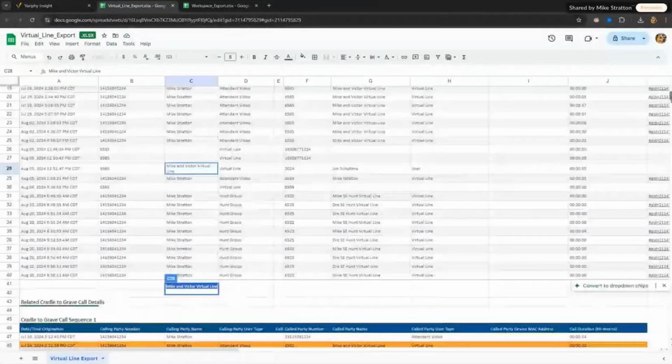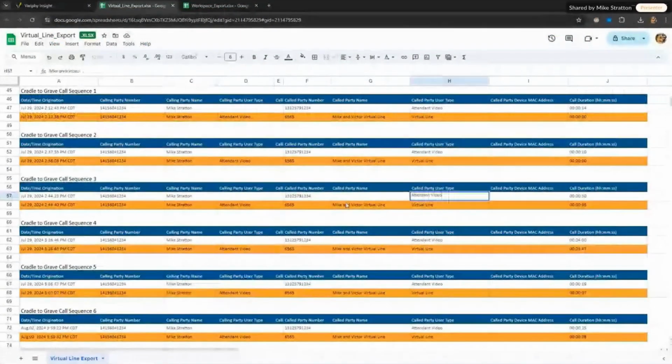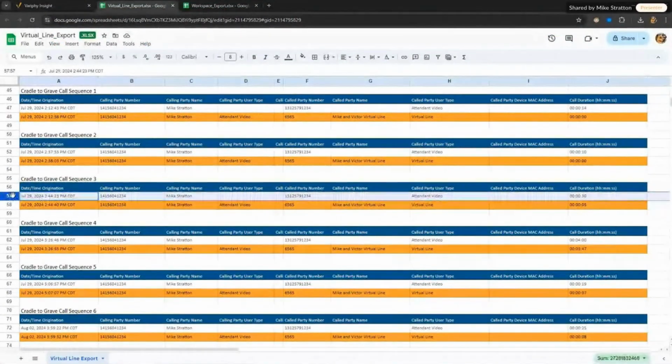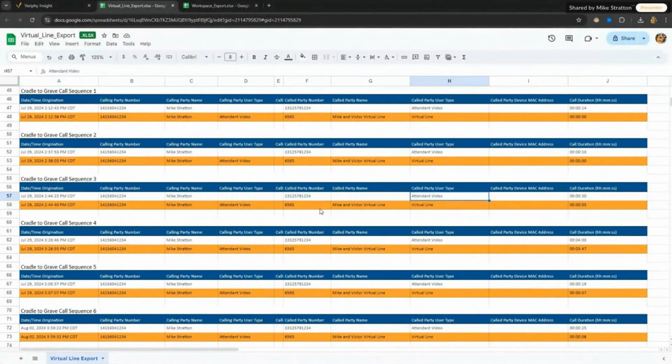So all these were just calls into the auto attendant. You can ignore these as far as being related to the virtual line. But the key things to take away: in this case, you can see it called into the auto attendant, and then this is the auto attendant. We can see by the calling party user type as auto attendant that it is delivering the call to the virtual line. Five seconds of duration, so we can see someone picked up for a couple seconds. In this case, same thing, auto attendant delivered the call to the virtual line. There's that name again, and the call duration was 3 minutes and 47 seconds.